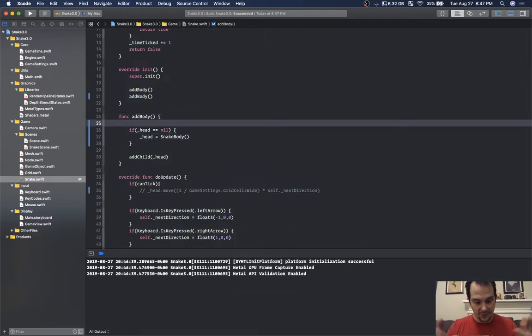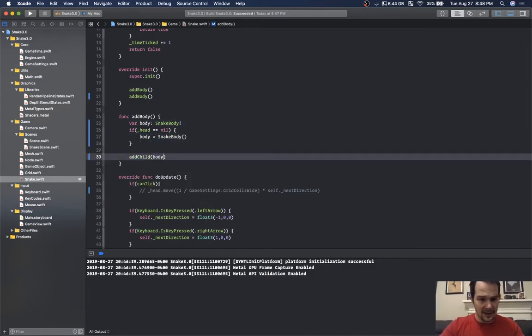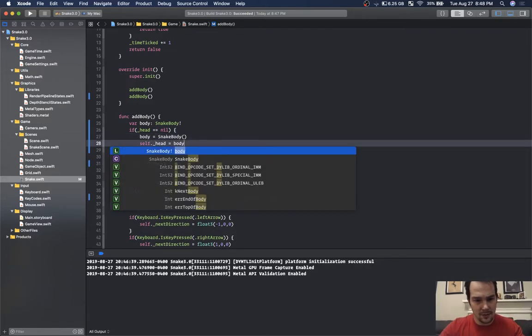Okay, so the first thing I'm going to do, I'm just going to go var body. This is going to be a snake body. I'm going to set that equal, no, we'll just do that. Now, if head equals nil, I'll go body equals snake body, and I will add the body. And also, since it's a pointer, we can go self.head equals body.